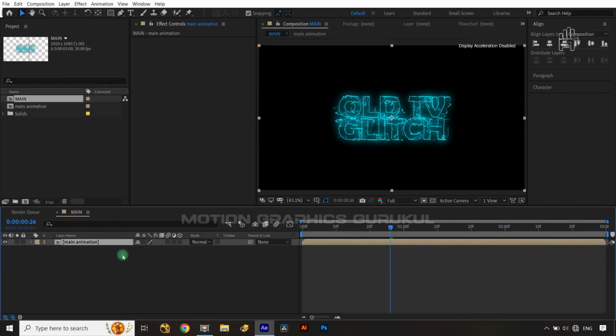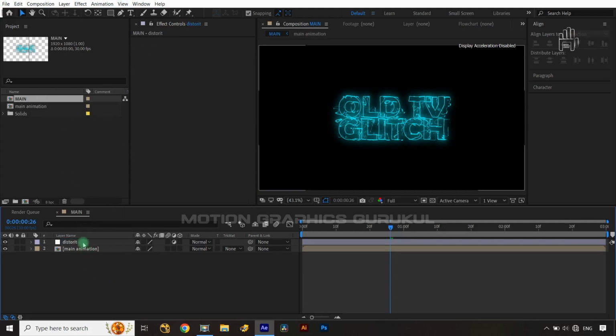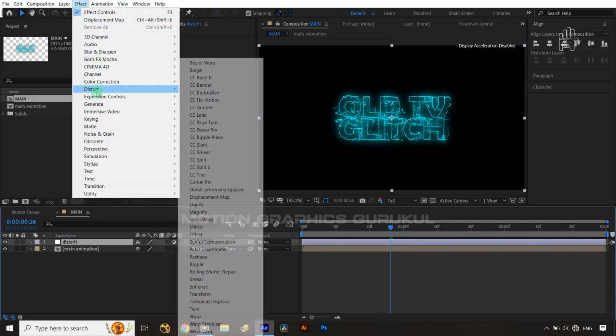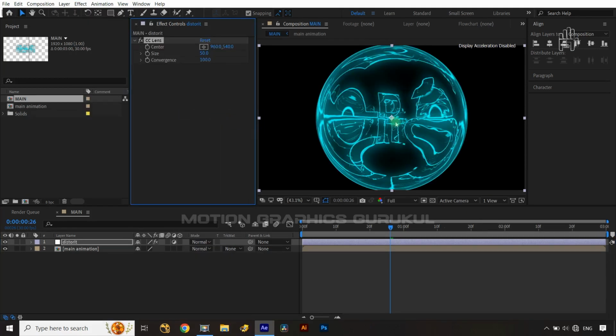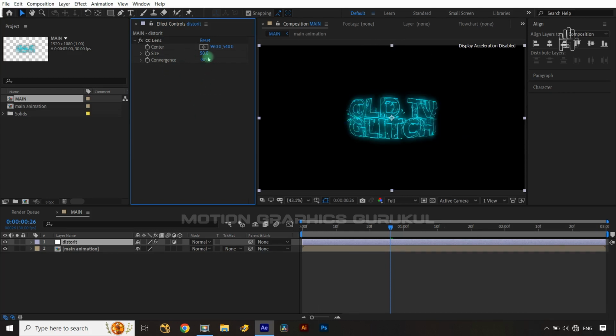Now on this layer, I'm just going to apply Ctrl Alt Y for an adjustment layer, and I'm going to give the name as distort. Okay, that will be the good effect, and let's select that layer, jump into the effect panel, go into the distort option and apply the CC Lens effect on that one. I'm going to change the convergence to minus 80 over here, so that will be the good option. As we discussed, old TV, so the shape of the glass is a little bit like oval. So that kind of effect we have generated with the CC Lens effect.